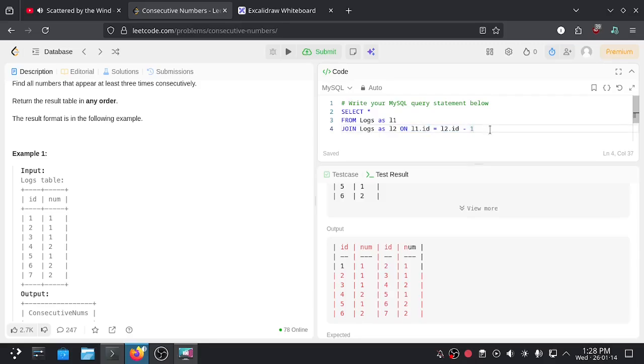We can do the same thing on the third table using, you guessed it, join logs. We make a shallow copy of our logs table as L3 using the on keyword, and we reference the ID from the third table using the second table and slightly offset just like we did on the first table with the second table, using L2.id is equal to L3.id but subtracted by 1.